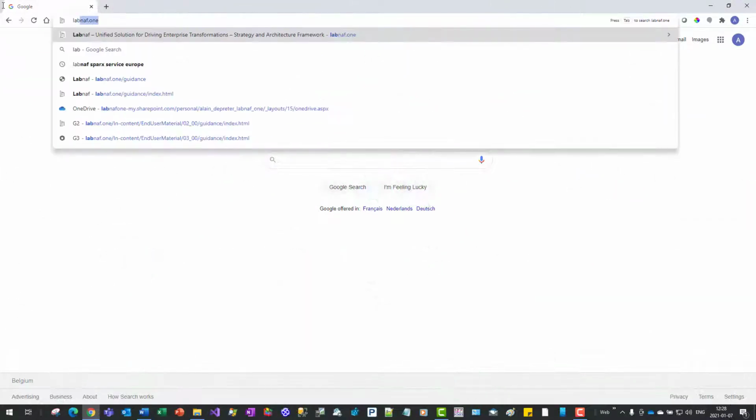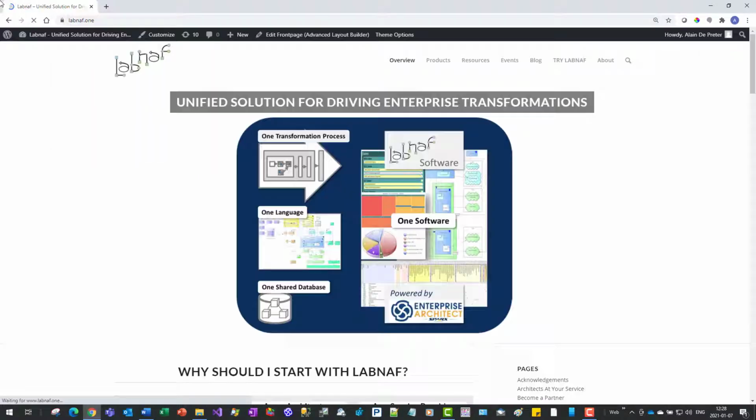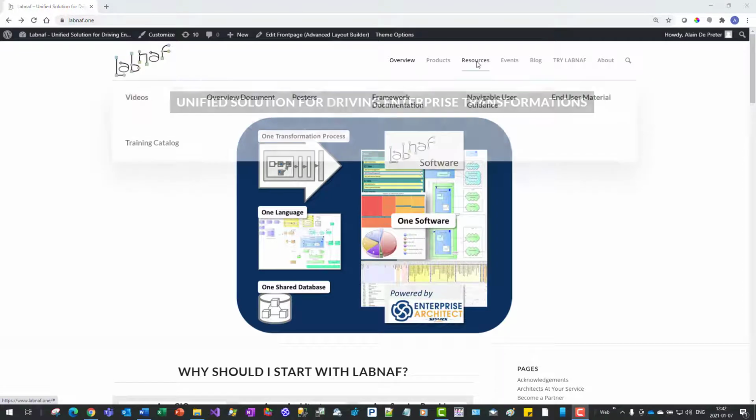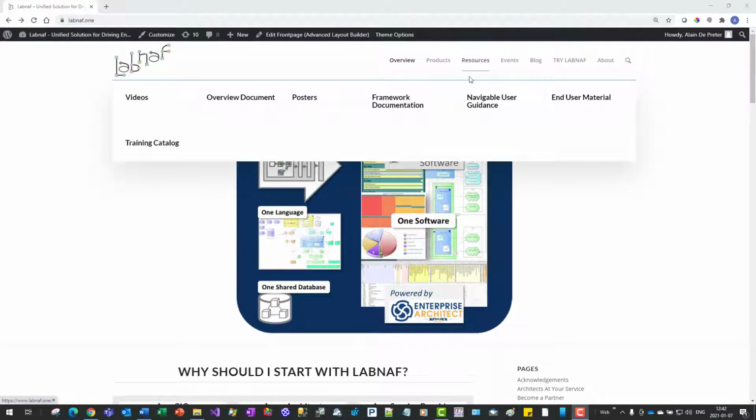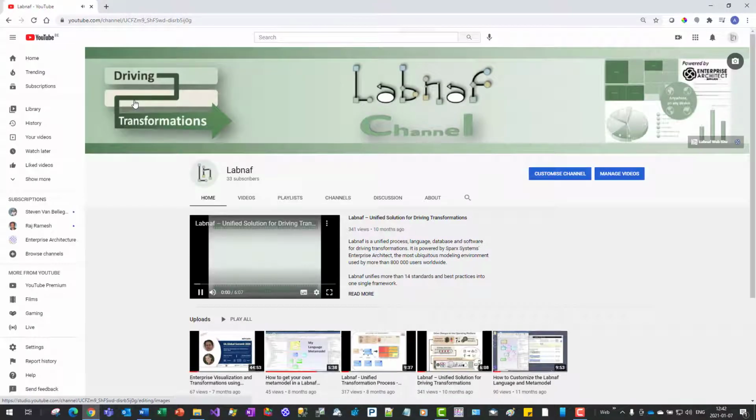Where can I find Labnaf documentation? Labnaf documentation is accessible from the Labnaf 1 website. Let's see the options under the Resources menu. As a first introduction, there is an overview document. Or, if you prefer, there are also videos. You will find these on the Labnaf website, and on the Labnaf channel.